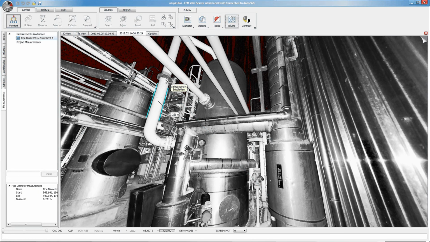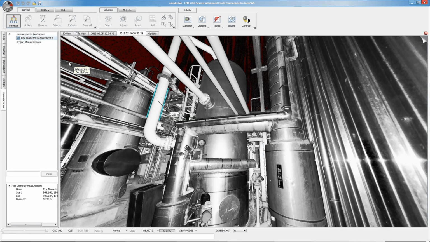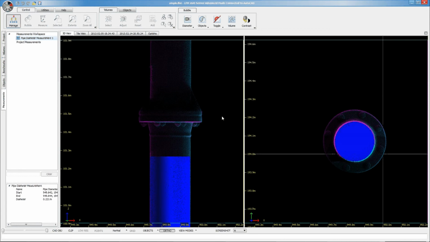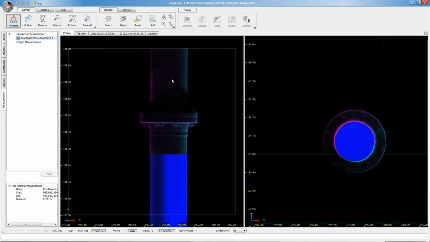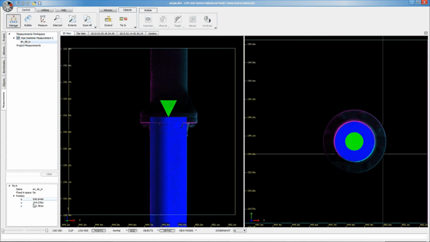I'll take a volume around that flange and go OK. Look at the flange. There's my mating face of my flange. There's my piece of pipe we just created. Come into objects, I'll click on extend, center line of flange, put a tie-in in, come into my measurement window, and there's my XYZ and plant grid from my starting points to start doing my design.